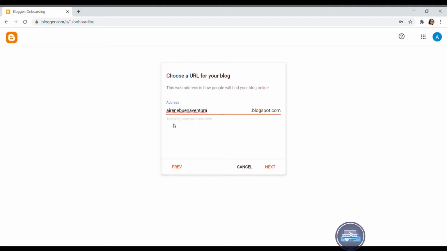Okay, there is no more red. Since there is no more red, it means it is approved. So this will be our URL. Remember the address: irene.buenaventura.blogspot.com. And then, display name: how do you want your name displayed to readers of your blog? Of course I want my name to be like this: Ma'am Irene, Ma'am A. Then finish. So it is done.